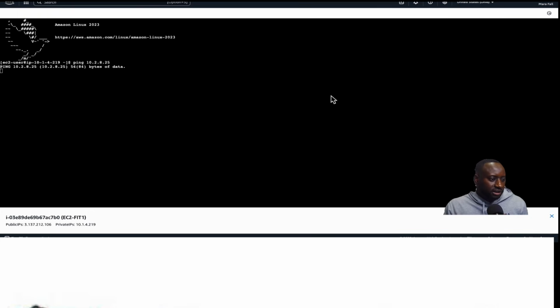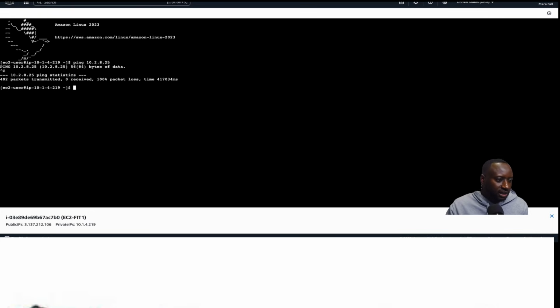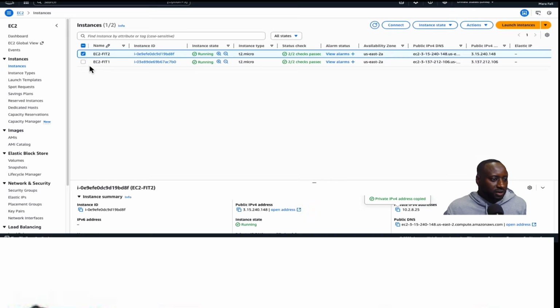Okay, so now we know that this ping is not working because we're trying to ping the private one. So let's stop this one right here and let's go back and then try to ping the private one. Okay, so this is the EC2. This is the one that we were trying to ping, which is the private. So now let's try to ping the public one.